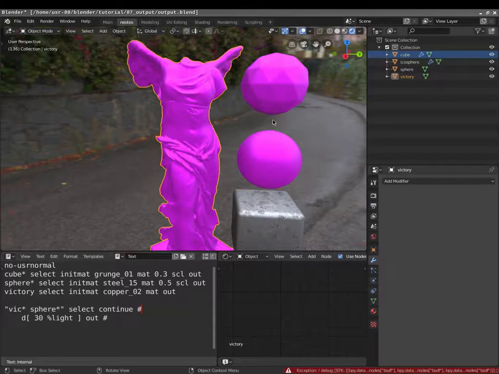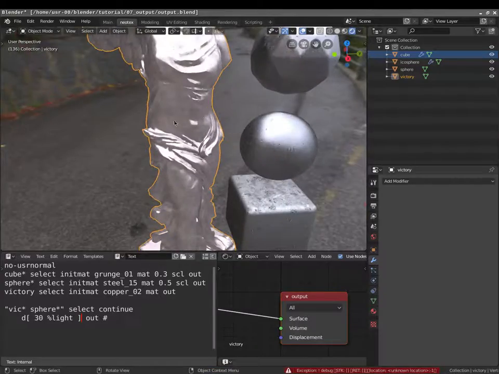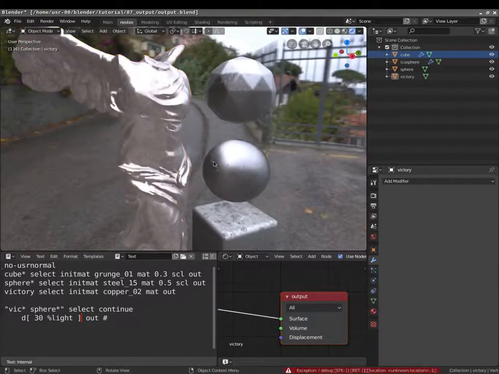So here I call the victory and the spheres, and now we can continue working as normal as we would have worked before on this. So here I'm making them a little bit lighter. So let's see, if I call the diffuse channel, we can see the diffuse for our objects, and I'll make them 30% light. So let's see how it looks. Now they look a little bit lighter.